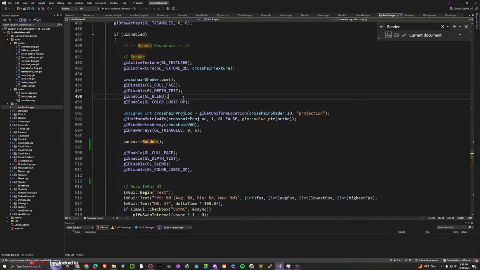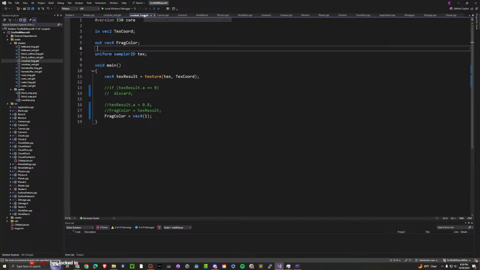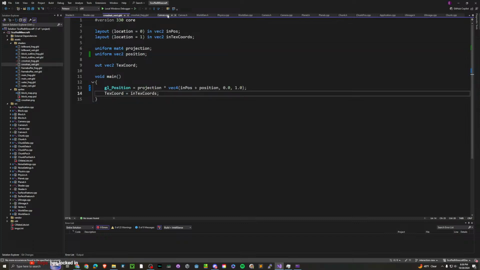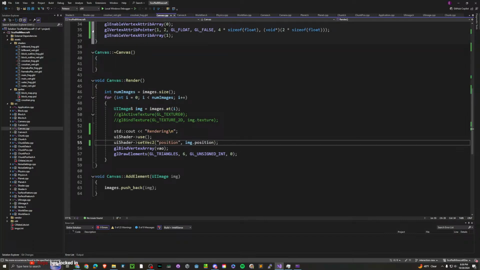What are you rendering from the fragment shader? I'm just literally rendering white. Not doing anything special with it right now because I commented out all that code. But that just does not help me at all. I don't get it. What am I doing wrong?